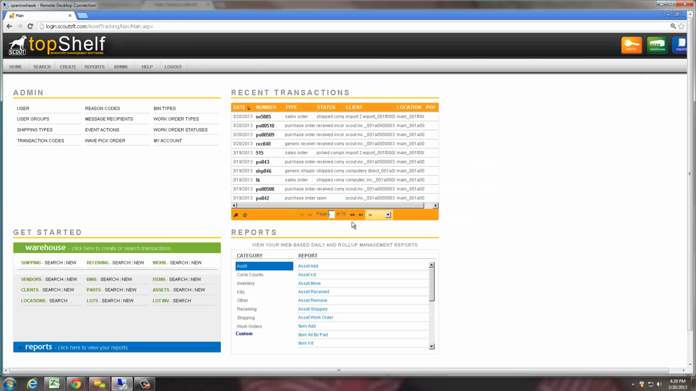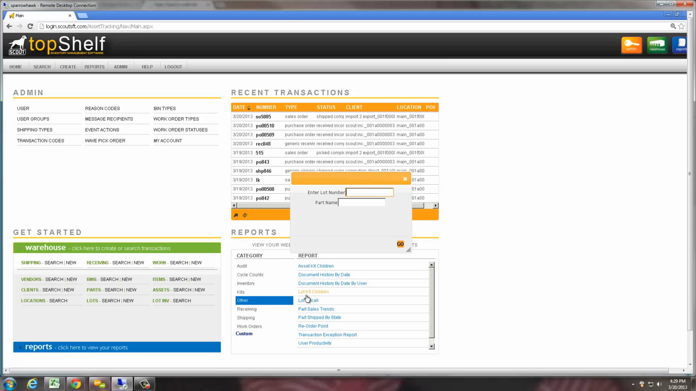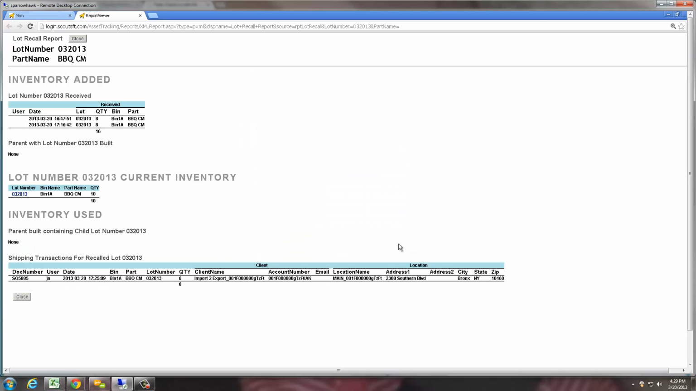For customers using lot control, we also do have a report called Lot Recall. This will allow you to enter a lot number and search for it. Once you've entered that, it'll show you every time you've ever received this lot and the quantity, how much you currently have in inventory, and every customer that you've ever shipped this product out to.